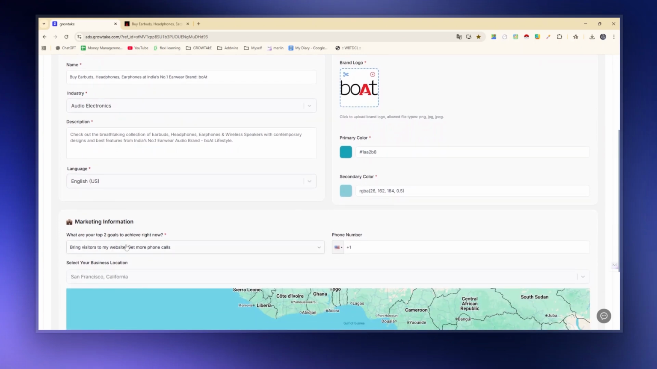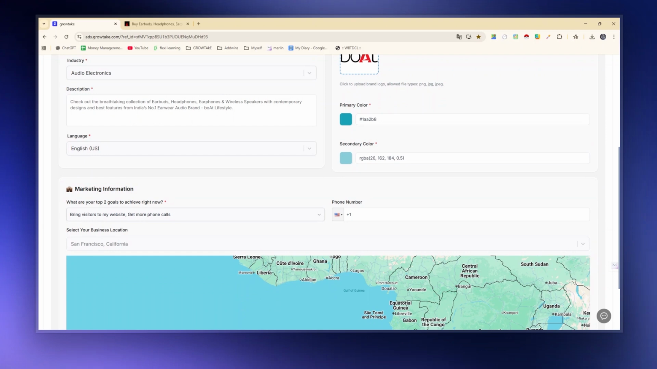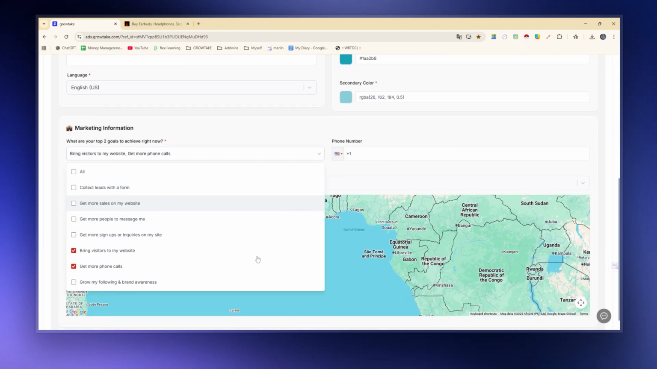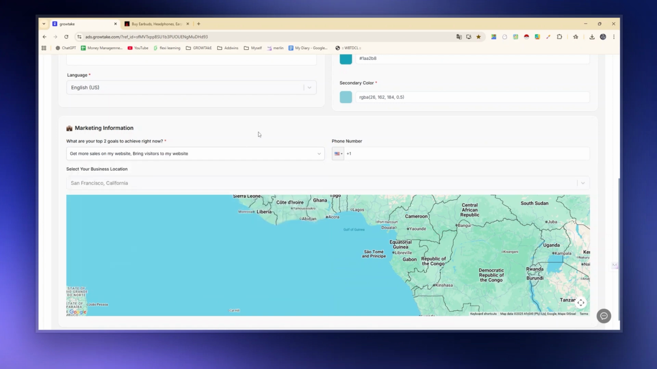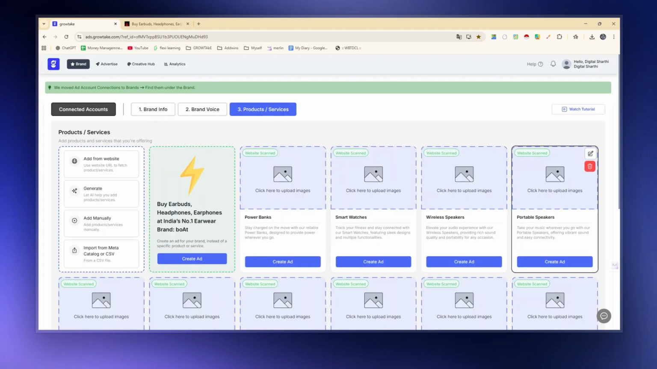In marketing information, select up to two goals and add your contact here. For now I select two goals: get more sales on my website and bring visitors to my website. Done. As you can see, there is already a default product created. For now, I select this. All done. The step is complete.